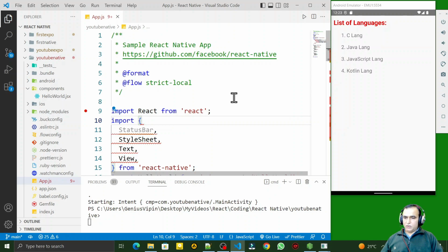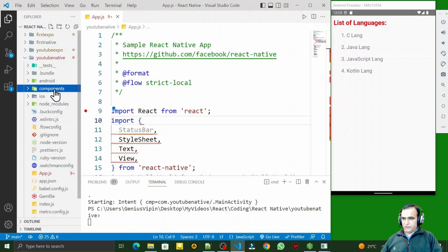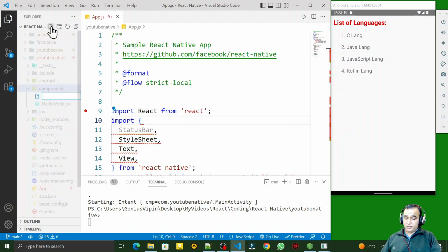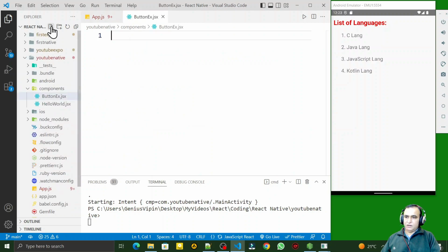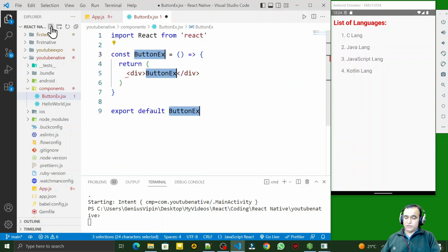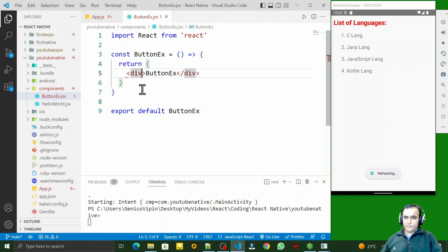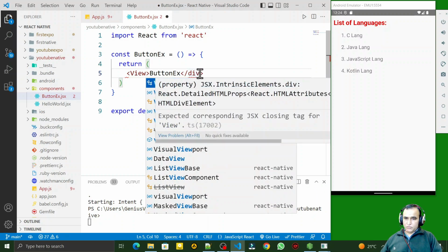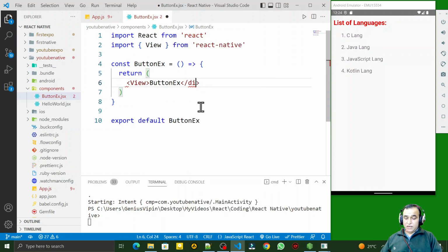In this video, we are going to learn how we can use the button component in React Native CLI by using a functional or class component. So for that, I create a new component here. I say ButtonExample.jsx. And here I say RAFCE, so it creates a button component, and in place of div I say View because we have to use View here. Then I replace it also.